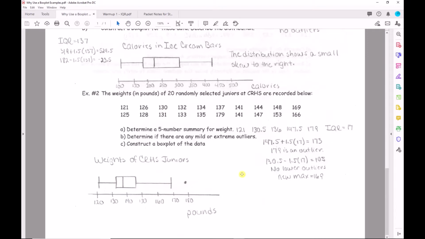Well, you still need to be able to do the 1.5 times the IQR thing. Even if you only get a 5-number summary, you could check for the 179 being an outlier, or you can check for the 121 being an outlier, or both. But you can't really identify any other outliers because if you only have the 5-number summary, you just don't have the rest of the data. So you still need to be able to at least figure out whether the minimum or the maximum is an outlier in a 5-number summary. So you need this formula.